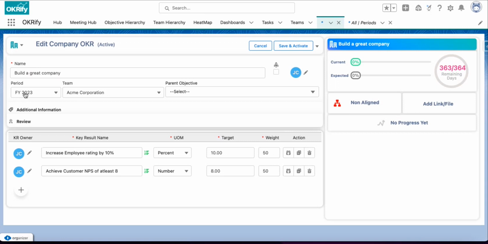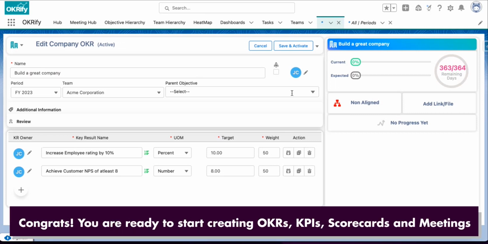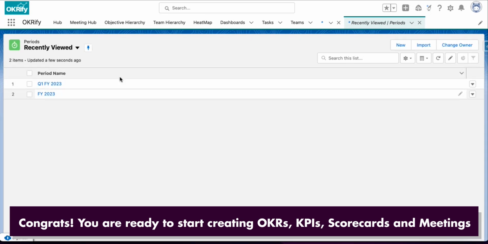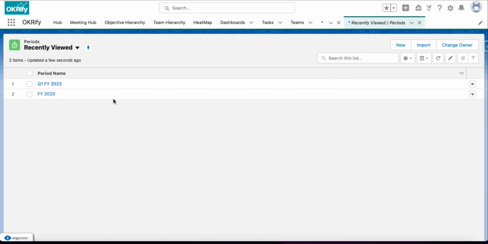It's created for the period FY 2023, and the team is Acme, and you can see the key results are also created. So this way, you basically have your first OKR. You can continue to create OKR, or you can add more teams and also add more team members, or you can add future periods or strategic period, more periods in your periods. So all of that is possible. Now basically you're set to start using OKRify application.